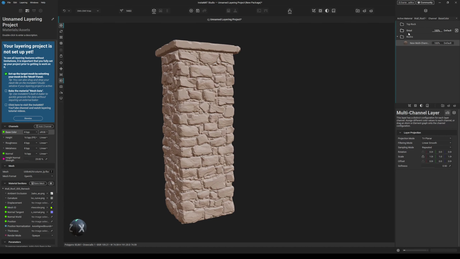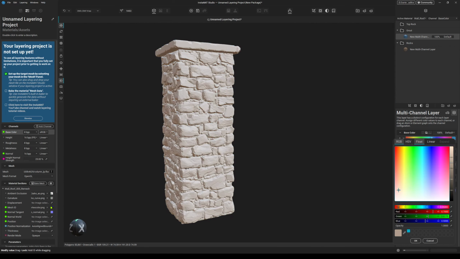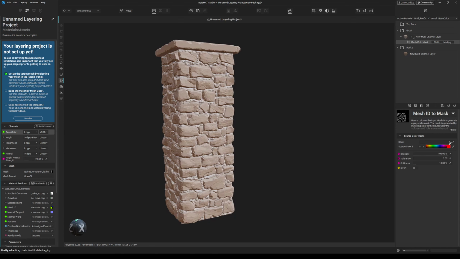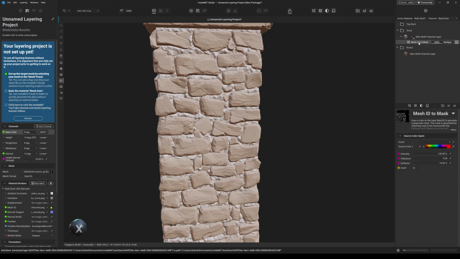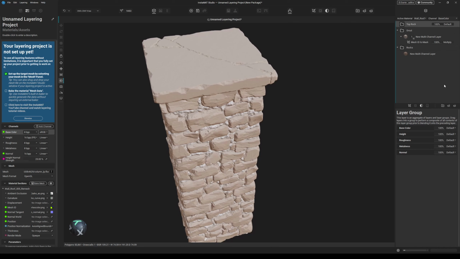Because when we go here and create a multi-channel layer and put it into the grout folder, let's make it a bit brighter than the rocks. So now when we use the mesh ID to mask on this one, as the layer is on top of the rocks and we mask those out, it's enough to have just the mesh ID to mask on this one. And same with this top rock.